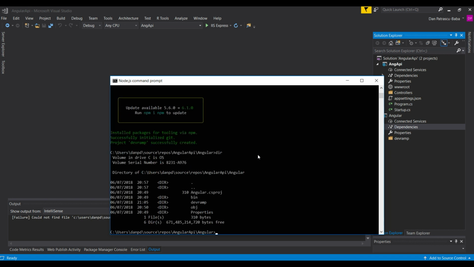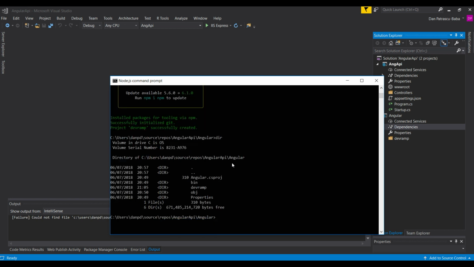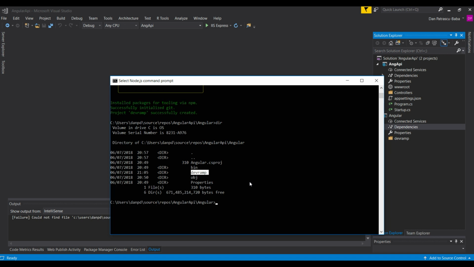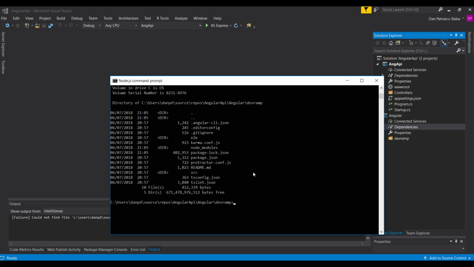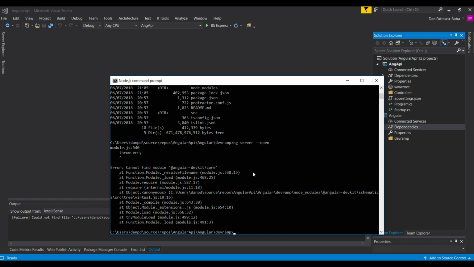If we look once again in our directory structure here, we see that we also have a new folder which is called DevRamp. This is exactly the name that we gave to the application. So let's switch to this folder. In this folder, we should have some very specific Angular files like the CLI.json and so on. Theoretically, what we could do right now is ng serve --open, and this should start the application and open a web browser.